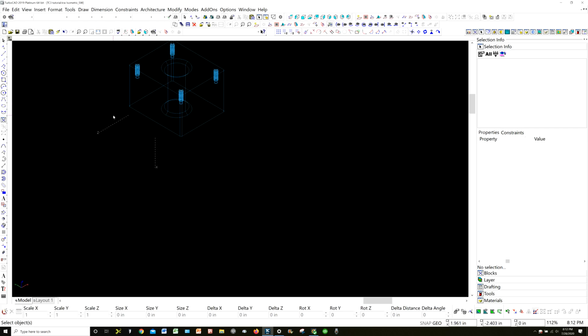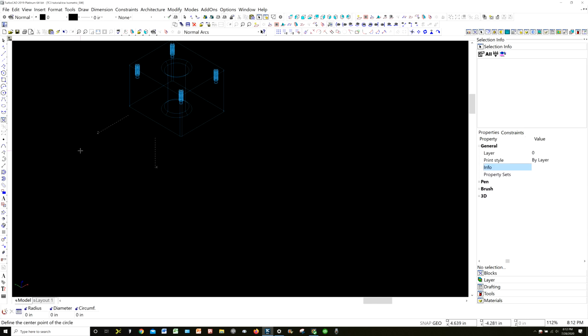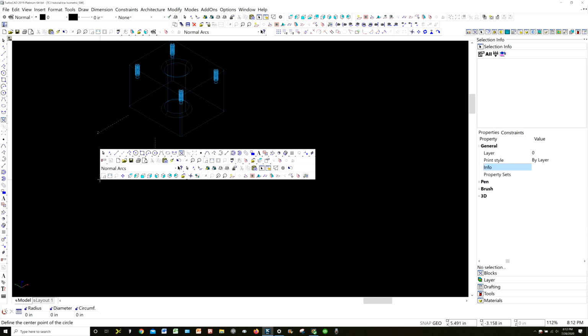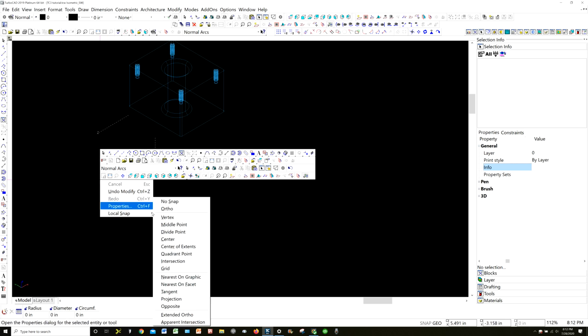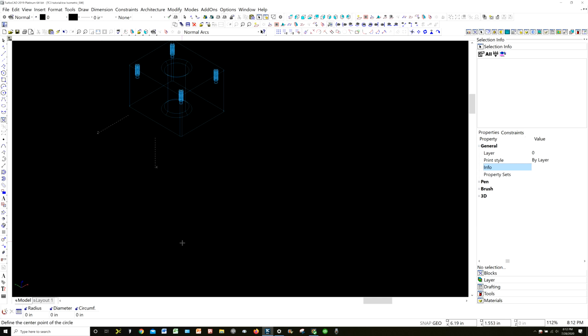Now let's say I'm just going to put a little tab in there for whatever reason. I'm going to put a circle and extrude it, okay? Now I'm going to go to my local menu, or local snap, and I'm going to go center of extents, because I want it in the middle of that thing. You see my snap? Okay.